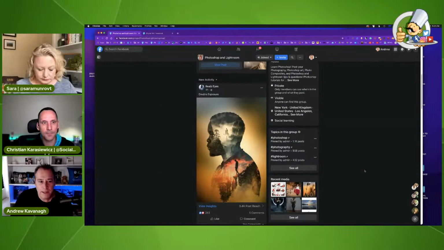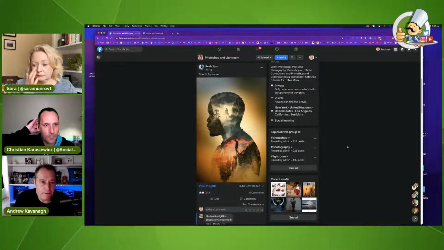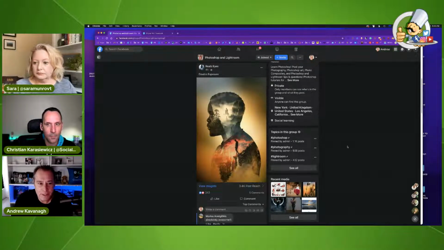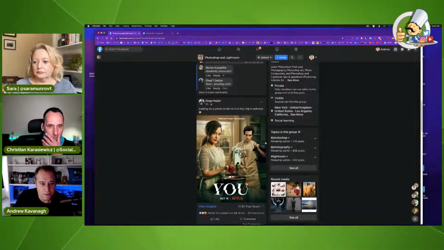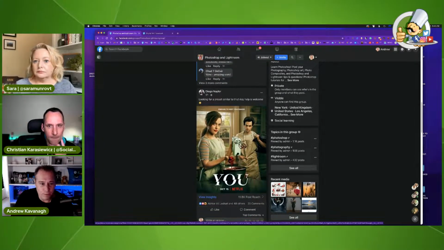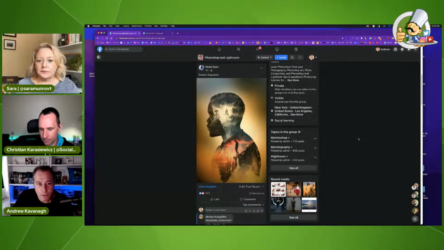Right. So here's a good example. It's called Photoshop and Lightroom, but it's a Photoshop and photography focused group. It's a mixture of Photoshop artists and compositors, like you see here, and also photographers. Here's someone doing Netflix art, someone asking for a preset. Here's someone showing their work, and typically people will post their work and get constructive criticism. That's the nature of the group. It's kind of a given that if you post your work, you're open to constructive criticism, unless you say no CC.